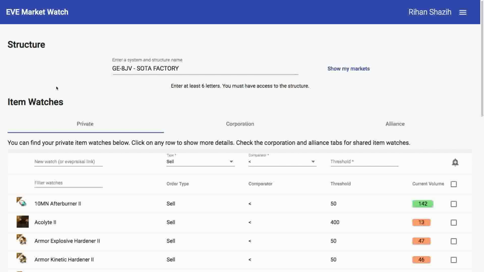You might also notice that there are already three tabs below the item watches, which are private, corporation, and alliance. In your usual operation, you're only going to modify the private watches. In the 102 section later, we'll get into how you can create and modify those corporation and alliance watches and also supplement them with webhooks. But for now, you as a normal trader only need to know that you have private watches that will notify you, and there might be corporation and alliance watches that you can copy from.